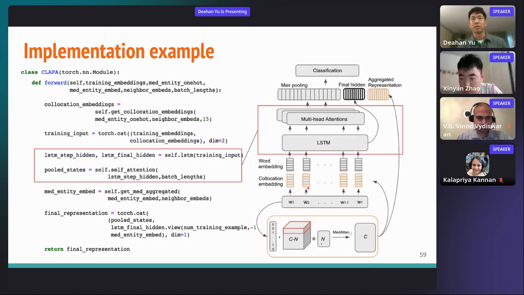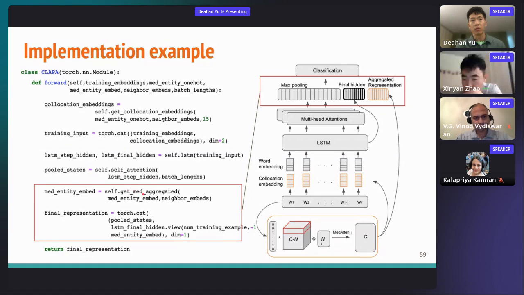After that, this gets fed into the LSTM, followed by the self-attention layer. Here we can see the LSTM outputs the final hidden states, and the self-attention layer outputs its pooled states as well. Given that, our final representation is the concatenation of those pooled states and final hidden states from the attention layer and LSTM layers. But we also have this aggregate representation of the medical concept from the collocation embeddings. So this is our overall brief structure of the CLAPA model.